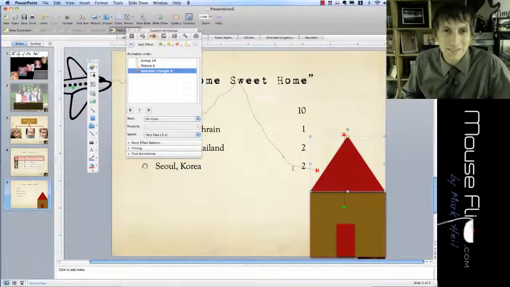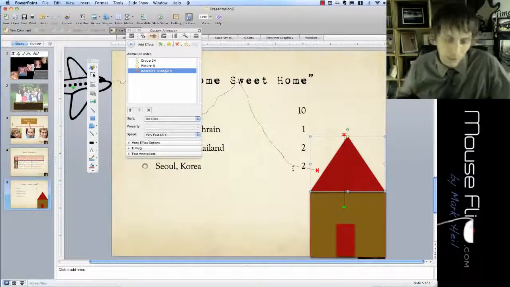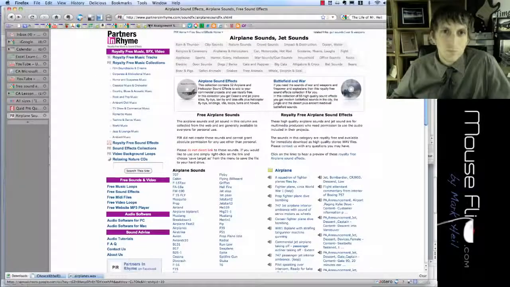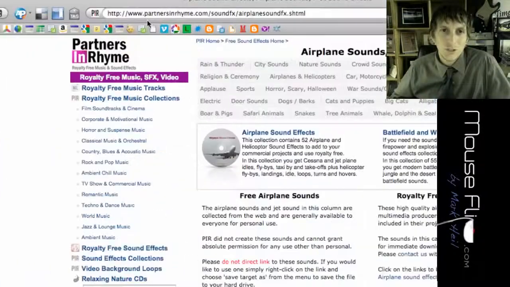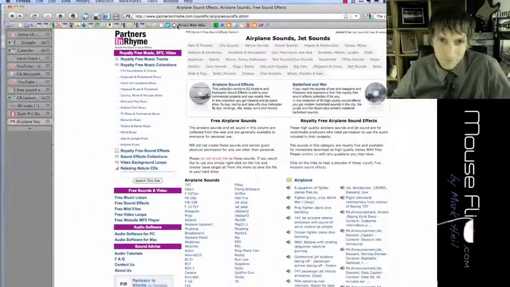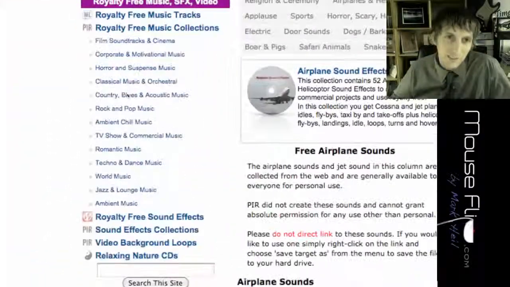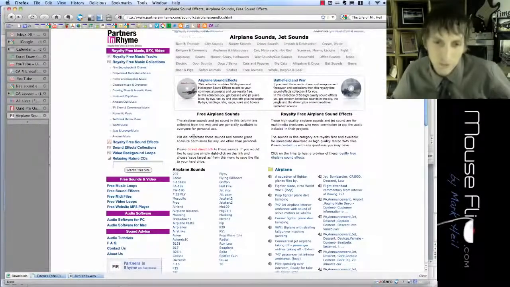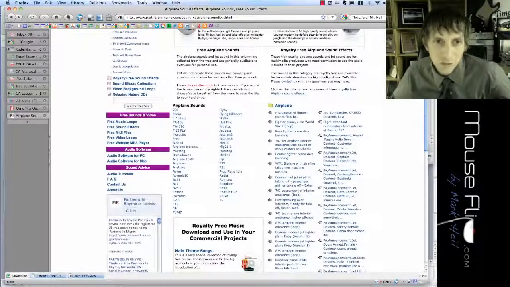Now after he hits the roof, let's add a little bit more effect. So maybe some sound effects. Maybe we want to hear a sound of an airplane. To do that, you go on the internet and we can go to partnersinrhyme.com. And then on the left side, you'll see all these different sound effects that you can choose from. These are royalty free. You can use them. You can go to airplane sounds or wherever you want to go and choose any sound effect.